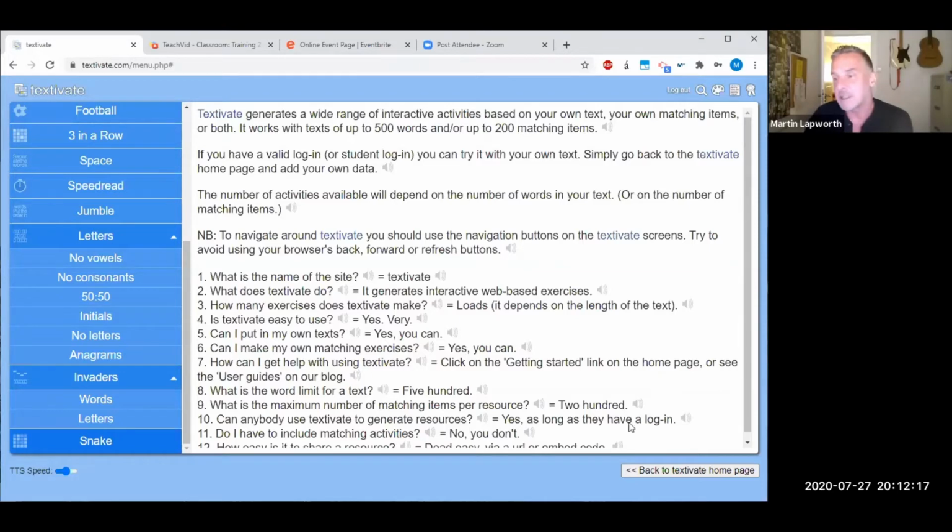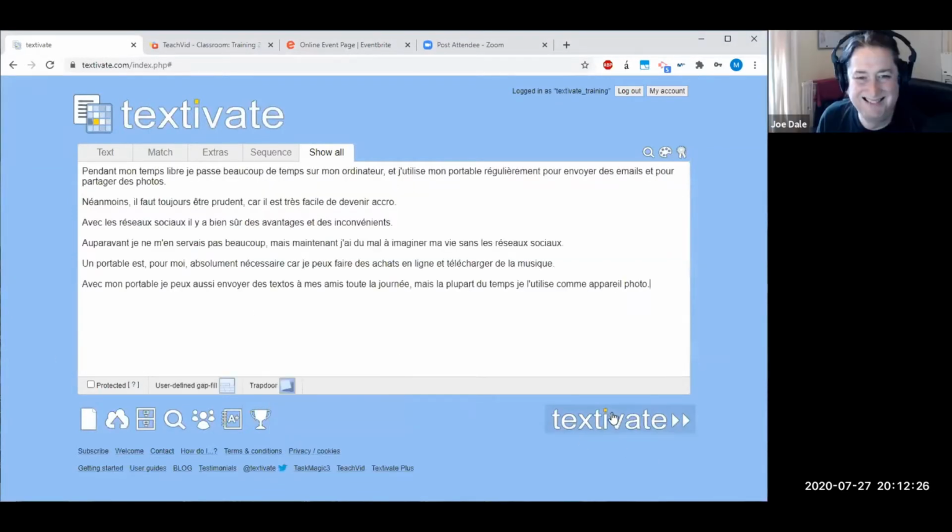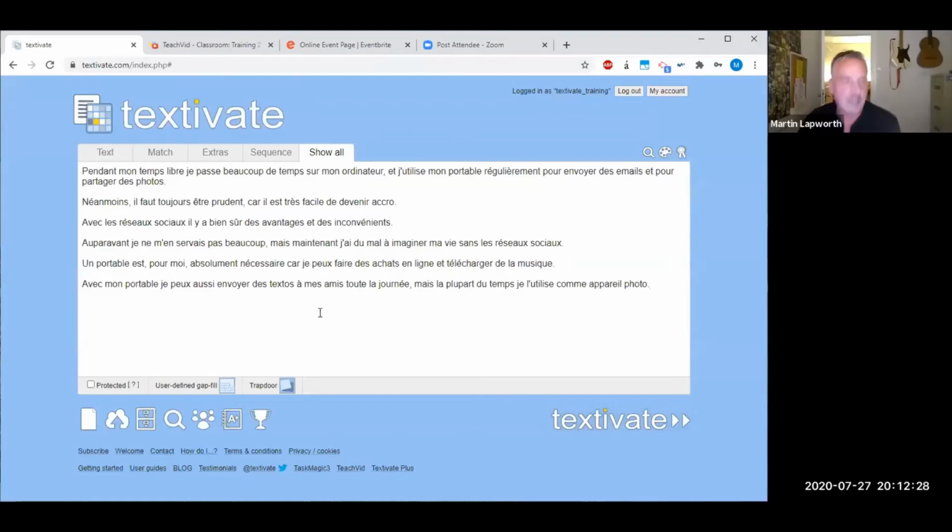Well, anyway, that's the beginning. What's happened? I've lost my text there. I don't know what happened there. I'm going to blame Zoom. Anyway, so there's the beginning with our text now.